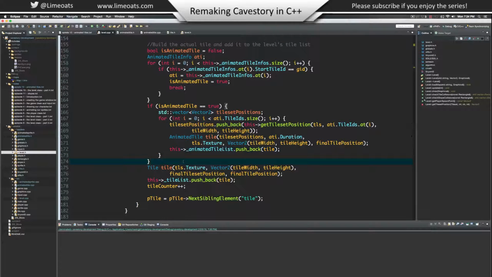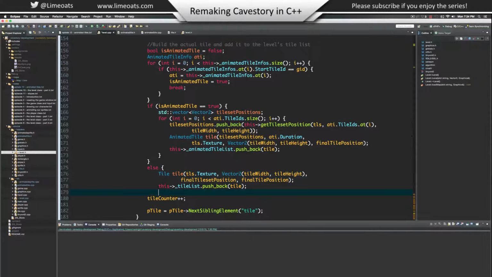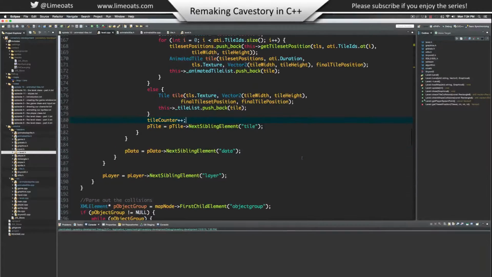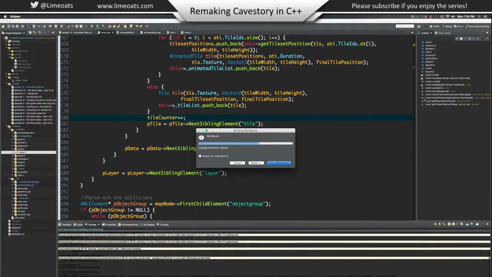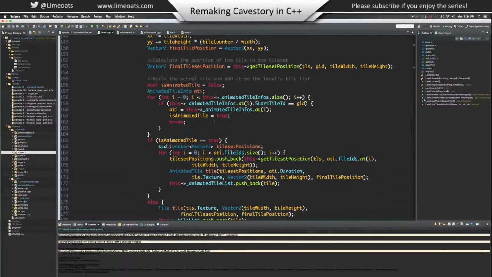Then we need a nice big else here. This means it's not an animated tile. So we're going to go and create our tile just like we always have. A regular static tile. Don't change anything there. And that should be it. It builds. None of this is too complicated.